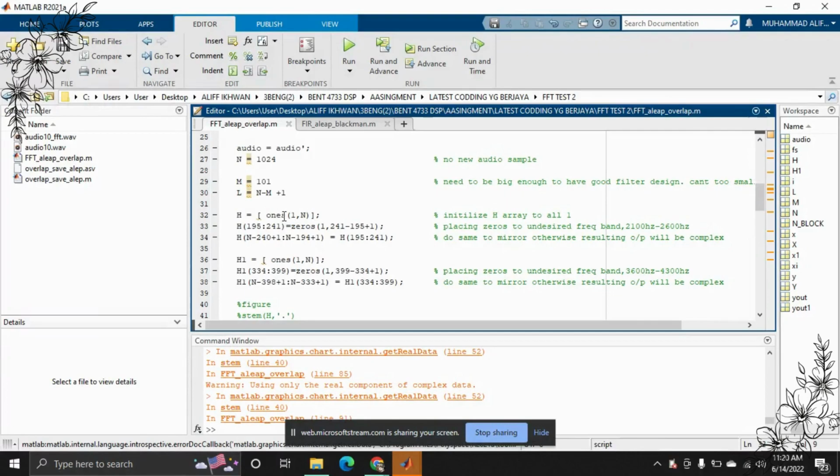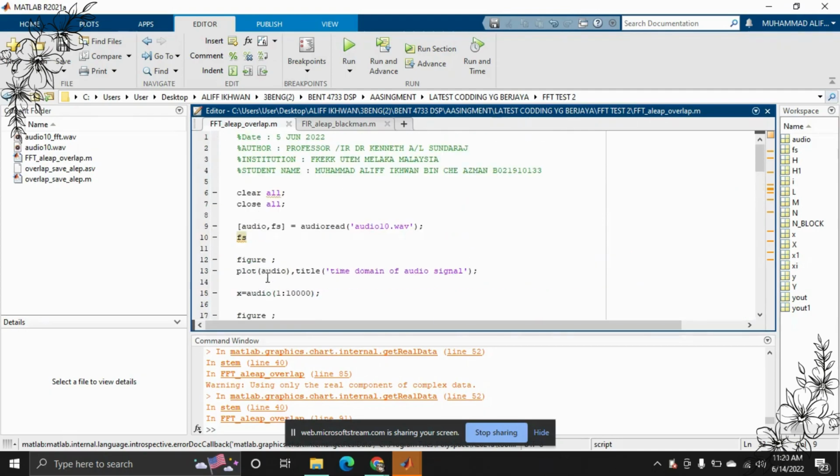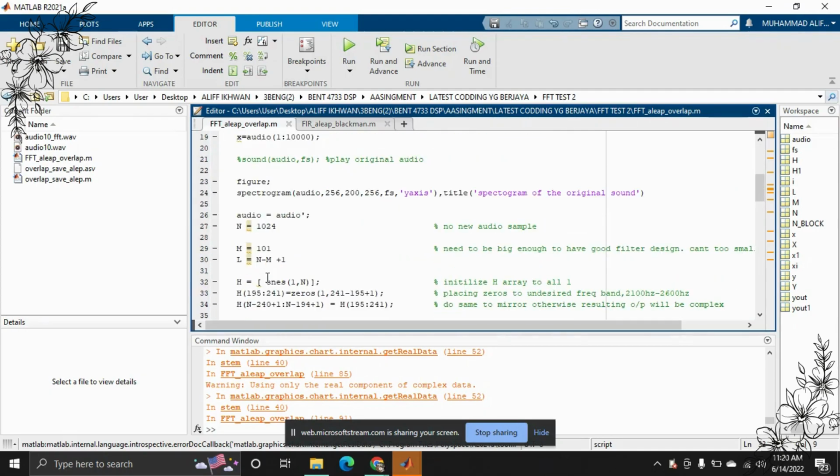So we substitute here the values 195, 241, 334, 399, which we calculate. The formula is delta F equal to K over N. Delta F we already know from Fs divided by N. Fs is equal to 11025, and N is equal to 1024. So we divide, and we get delta F equal to 10.77, right?